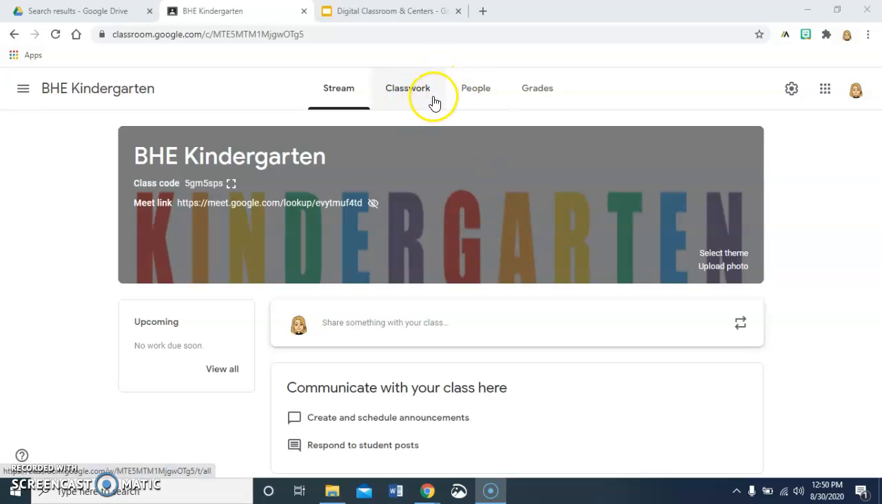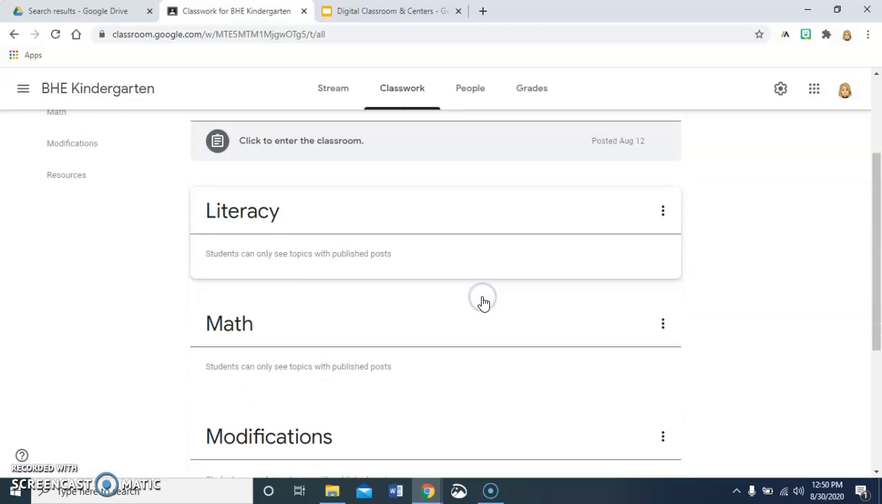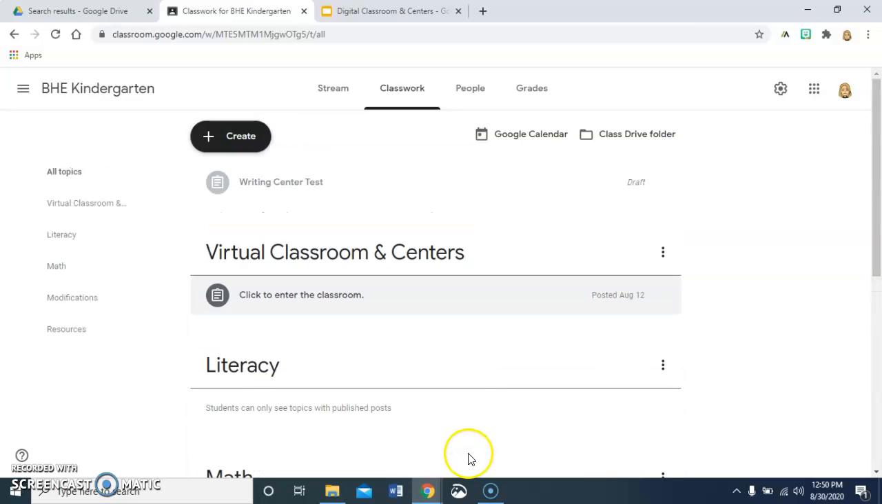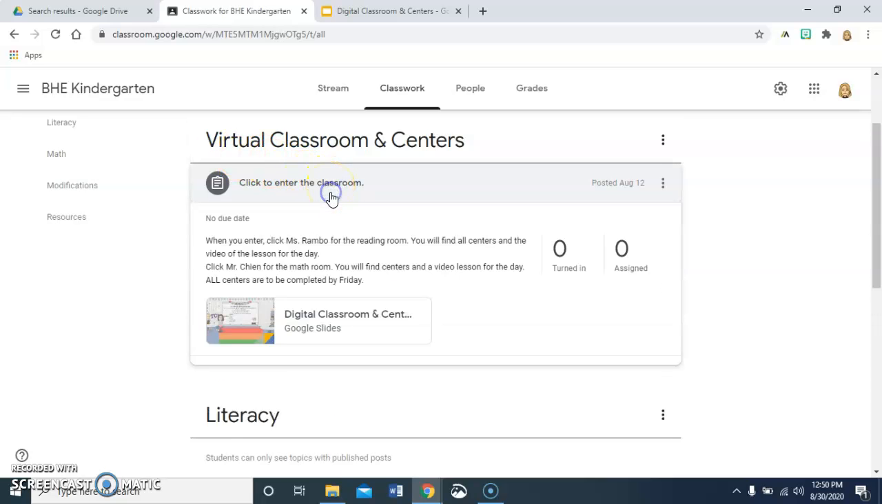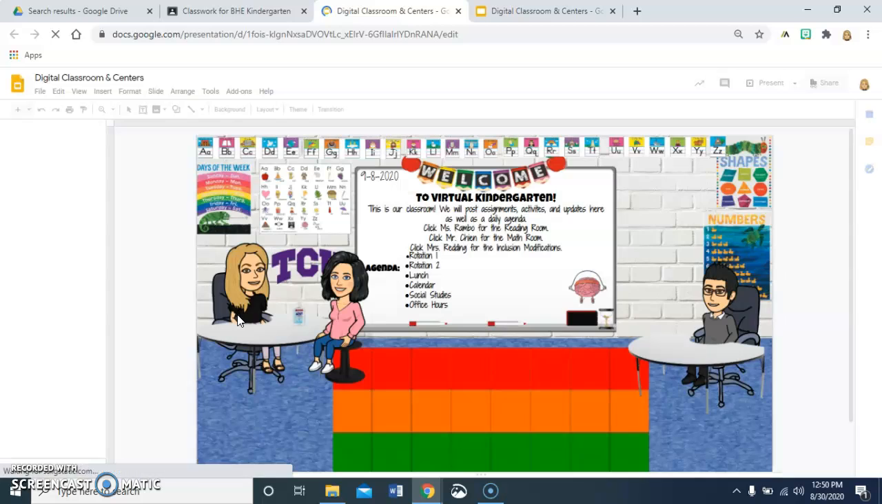So to get to our centers, you're going to click on the tab up here that says Classwork. When you get to Classwork, there's going to be a variety of different topics. You'll see virtual classroom and centers, literacy, math, modifications, and resources. The one we're going to focus on for today is virtual classroom and centers. It says click to enter the classroom, so you'll open that assignment and click on the little picture of the classroom at the bottom.